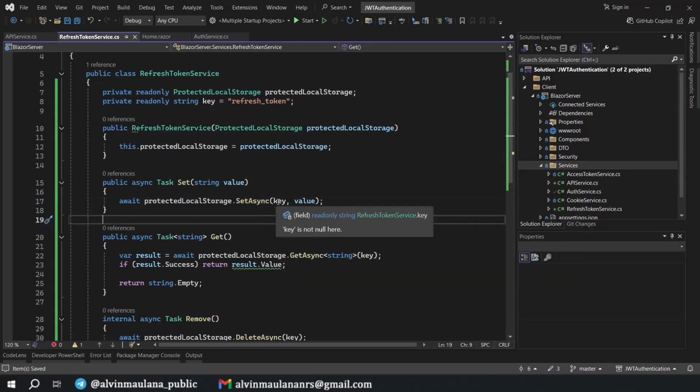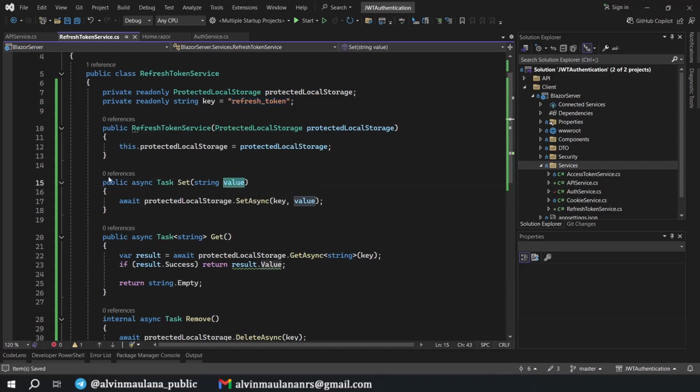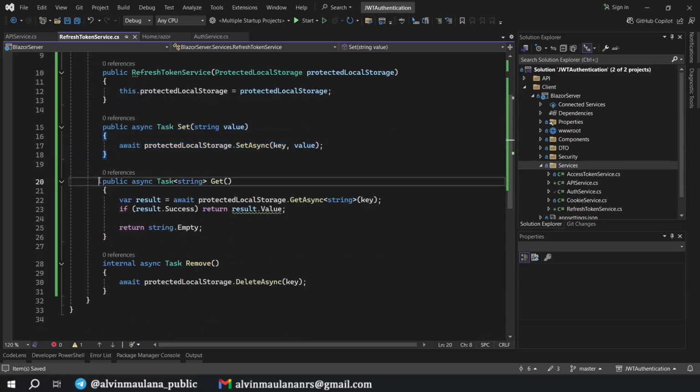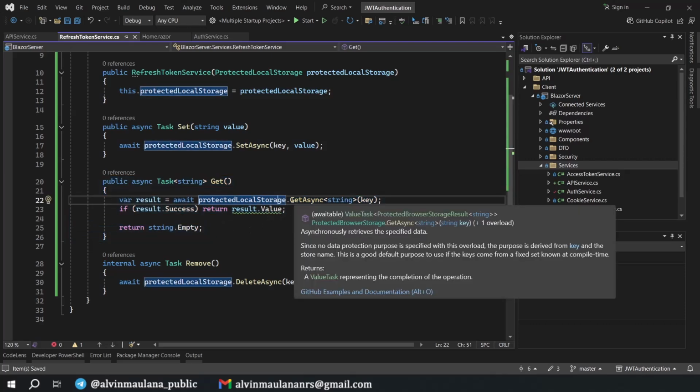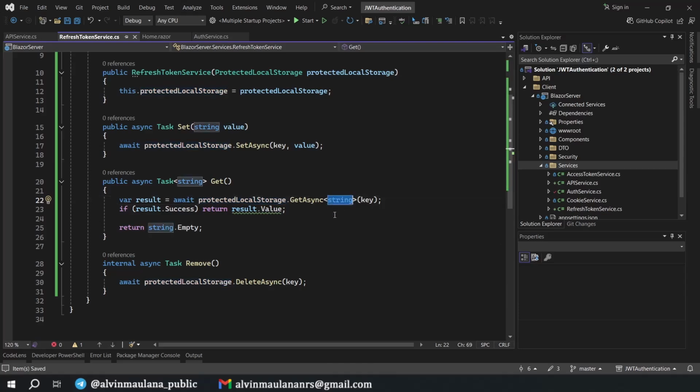In here we put a key. This is the key we defined, and then the value. This is for setting the refresh token. And also we have a feature for getting the refresh token from our local storage in here. This is the function. We GetAsync as a string in here. And if it's successful, we will return this, and we can just make sure the value is not empty. And then if we cannot get anything from our local storage, we just return empty in here.